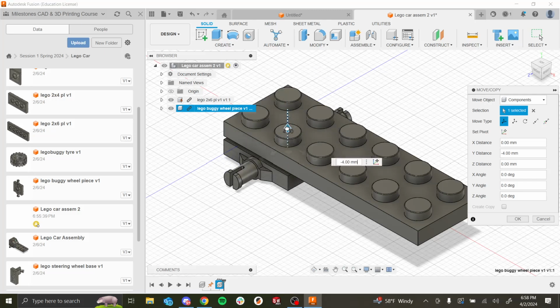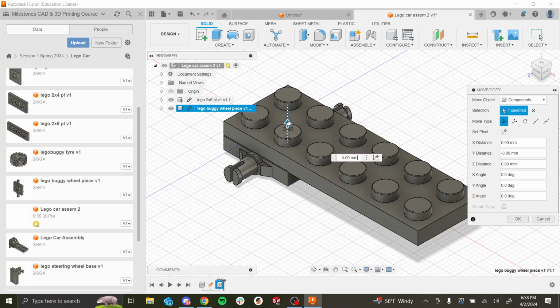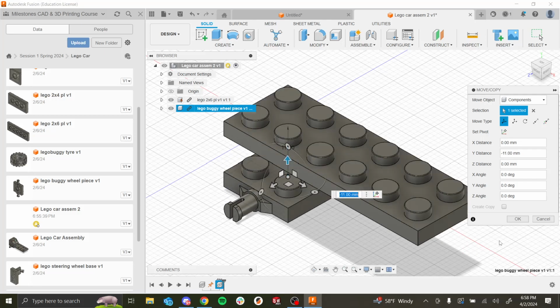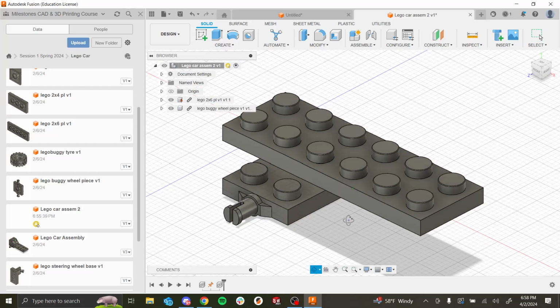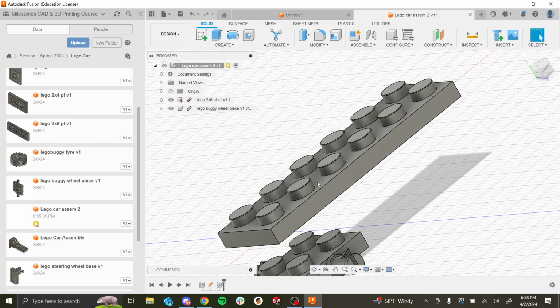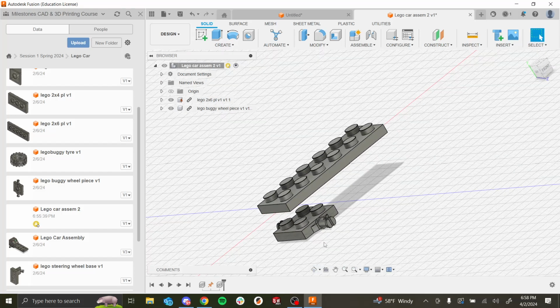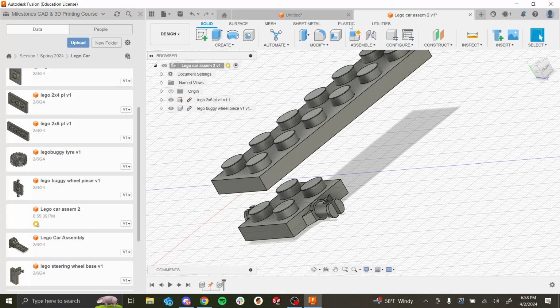So for me, it's going to be about here once I finish it, but I'm going to move it a little bit farther away just so I can make sure that when I constrain it, it constrains in the right place. So I just moved it down and I pressed OK. And you can see these two parts are just floating in relation with each other. So now comes the fun part when we put all these pieces together.